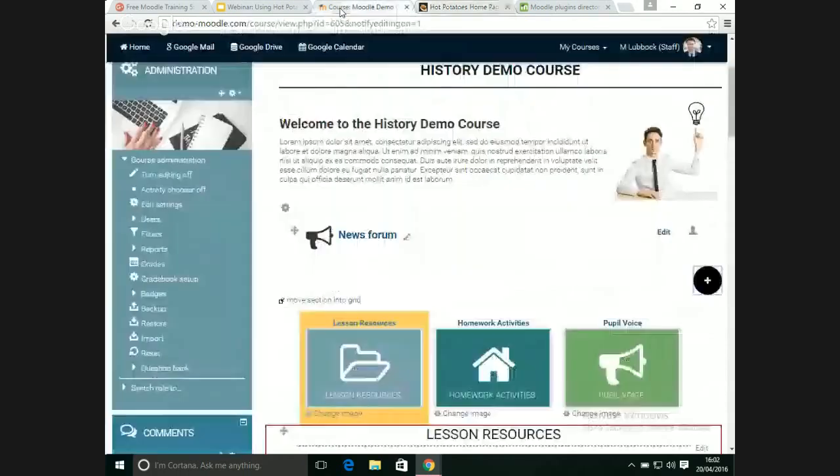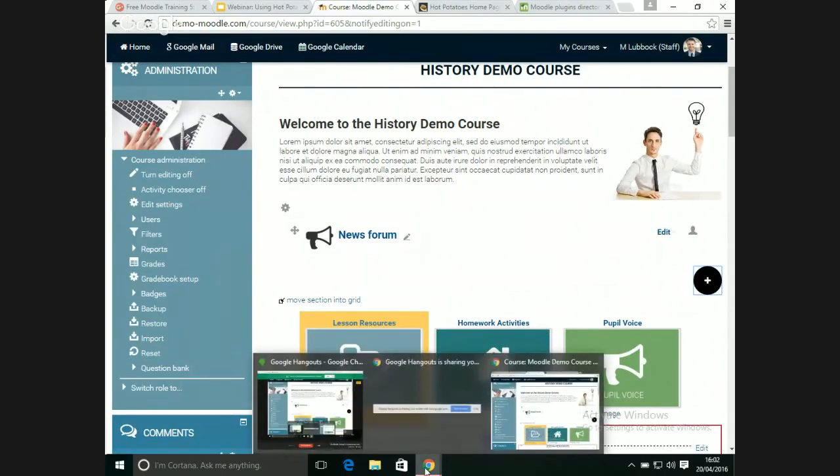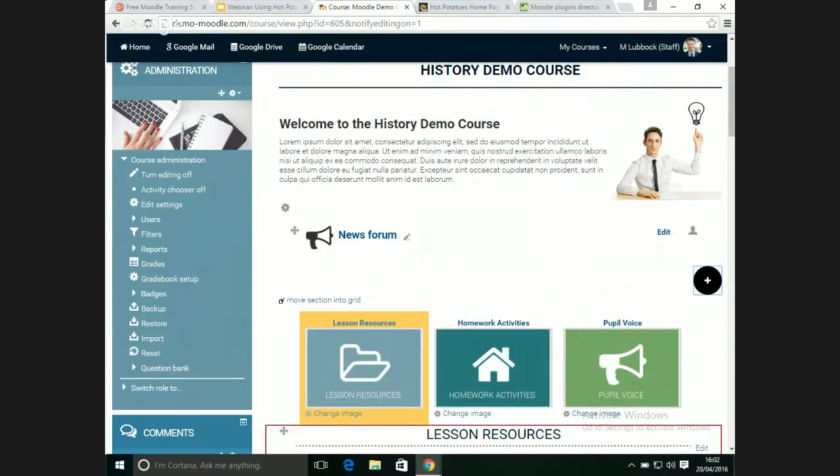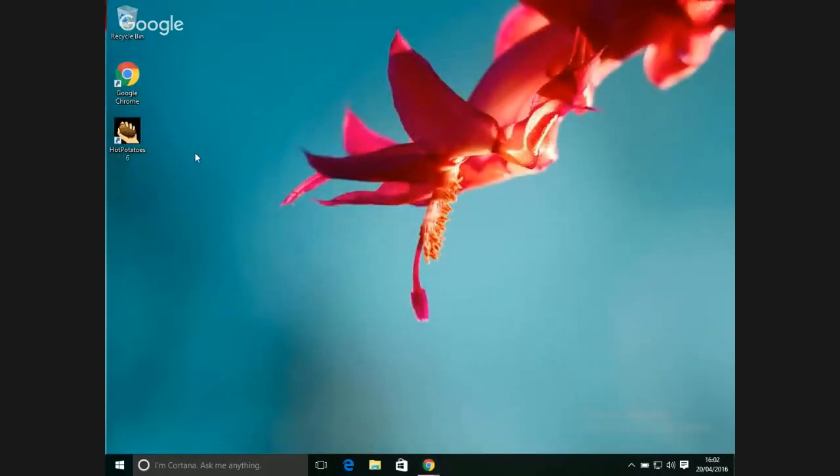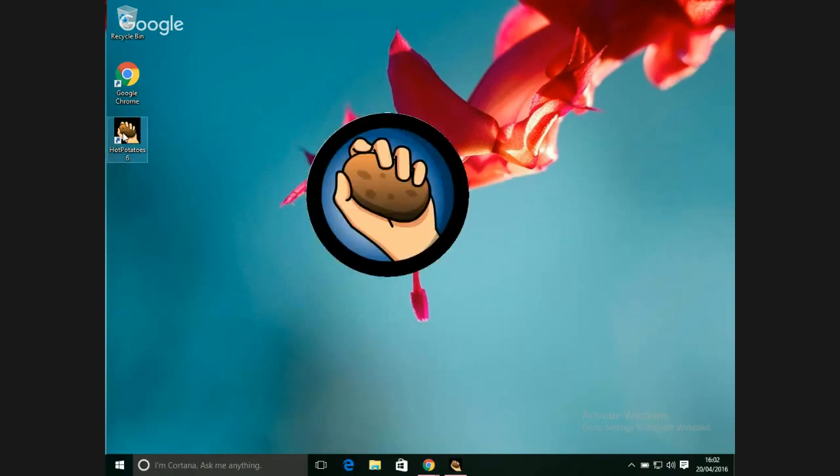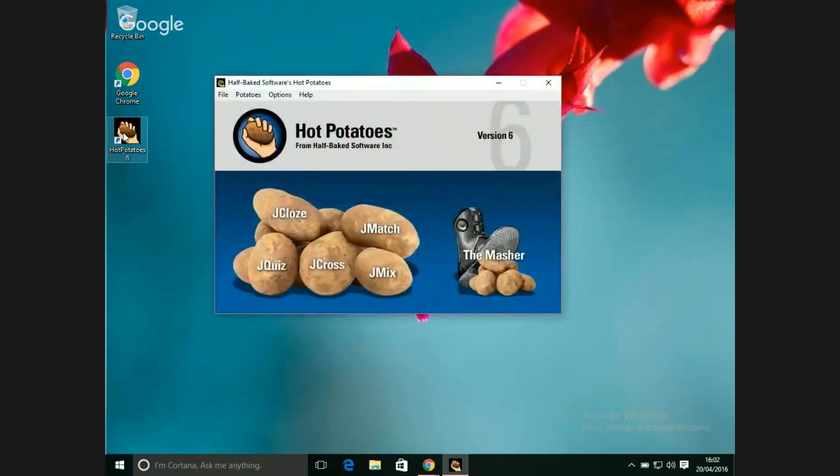Okay, so if I go into my course, and I've got editing enabled, but before I do anything here, I need to create my quiz questions. Because I've got the software installed, which is very easy to install, it literally takes a couple of minutes, and this is what you'll end up with, a desktop shortcut. If I click on this, it'll load up the Windows software here, and these are the different types of questions I can create.